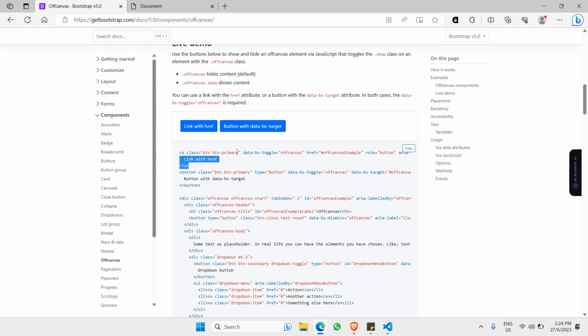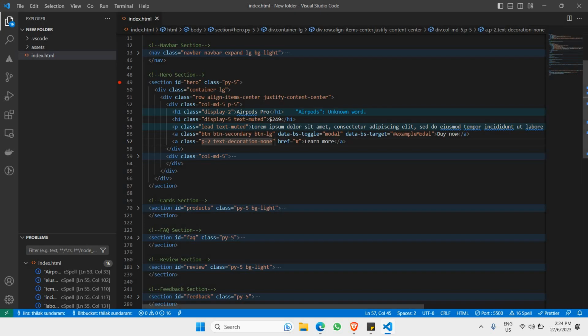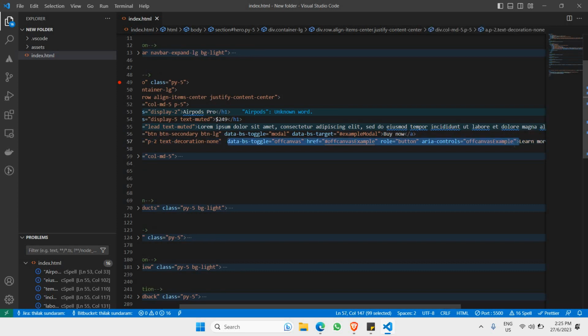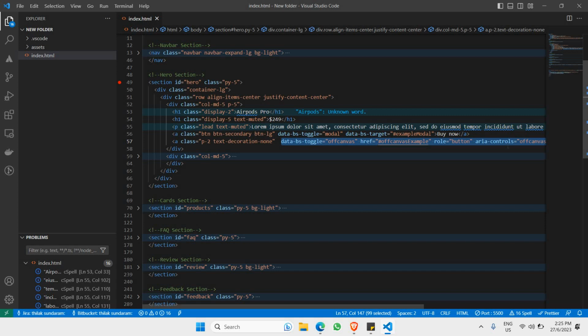So I like to copy all of this, just whatever is after class name. I like to copy this, and inside my code right here, I like to replace this href with what you have just copied. So I just paste it like this. As long as we have data-bs-toggle, href, role, and aria-controls, this is the basic way of how to implement Offcanvas.